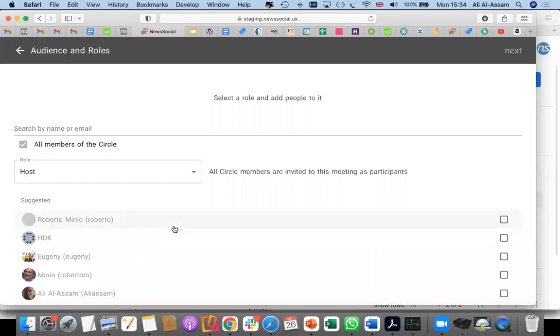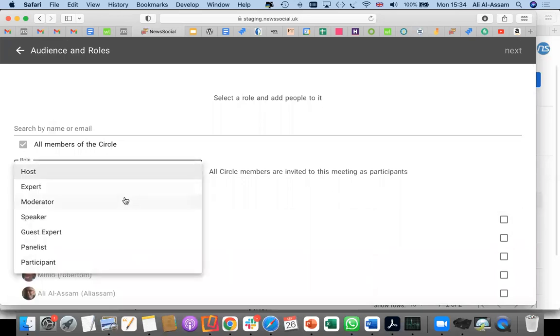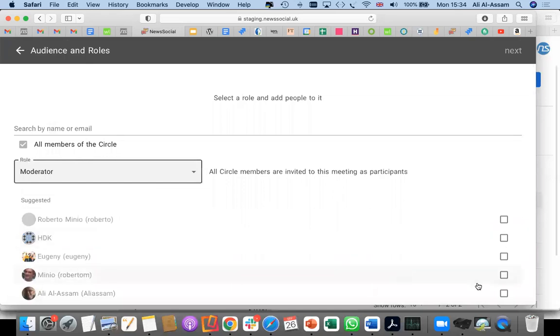Click Next, and now we assign roles, which is important. So I want to decide who's the moderator, select moderator from here, then click on this square. Again, it's Ali Al-Assam, he's the moderator. Then select the participants. Now, if I want all circle members to be participants, that's all I do, because this is checked. This says all members of circle. So automatically, if you have a circle of 20 or 30 or more, they all get invited, all are participants.